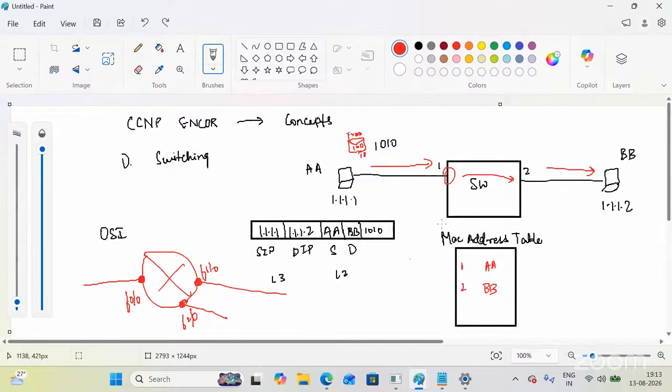A switch depends upon the MAC address table. Why? Because I have received something, where should I send it out? The MAC address table will help the switch. The routing table will help the router to send the data received on one interface to go out on another interface. This is the concept of switching or the switches.